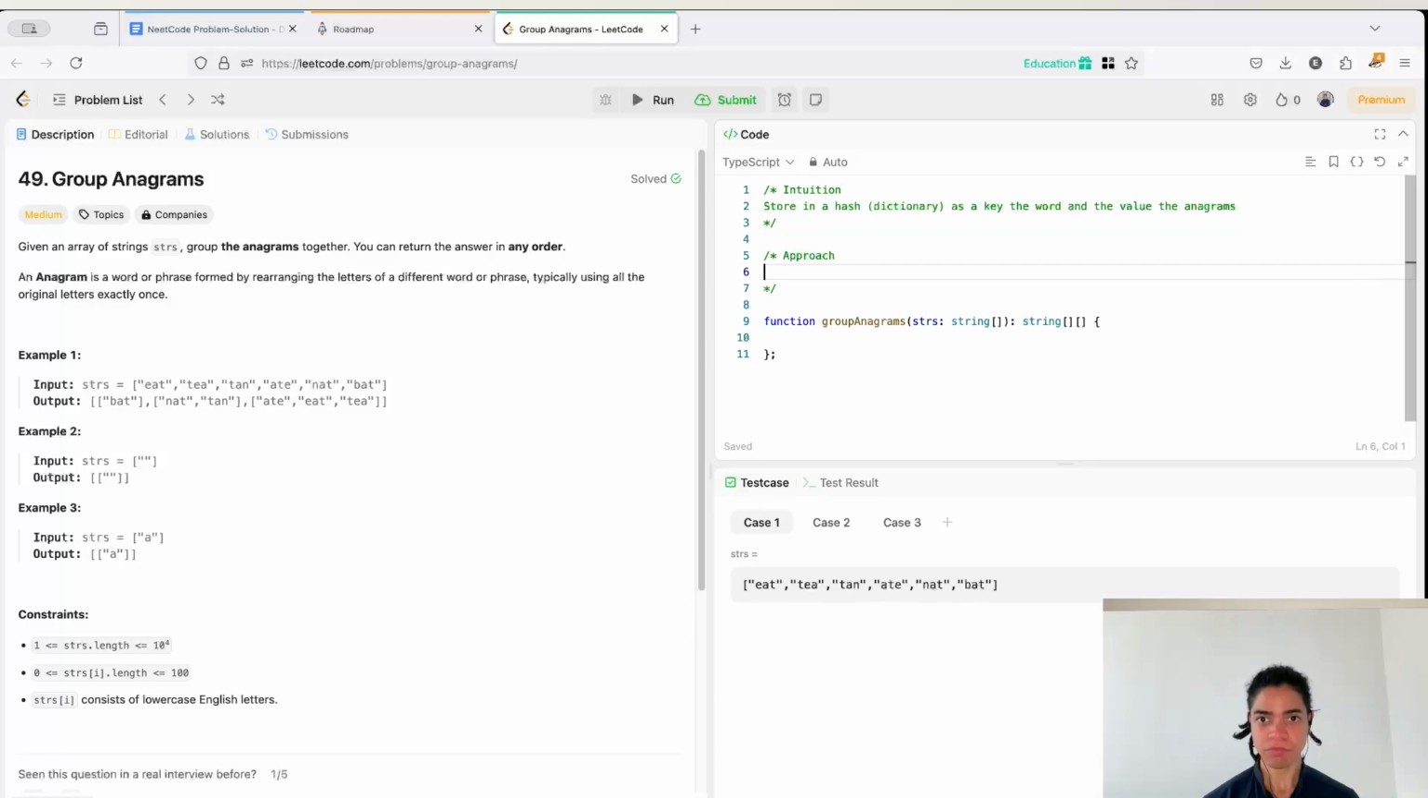The intuition is to store in a hash dictionary as a key the word and as the value the anagrams, and the approach will be like this. Let's iterate through the array of strings.